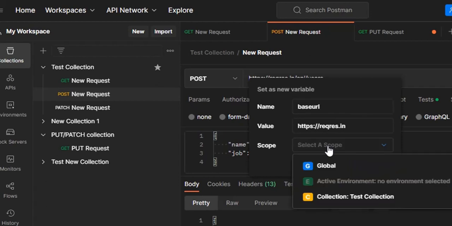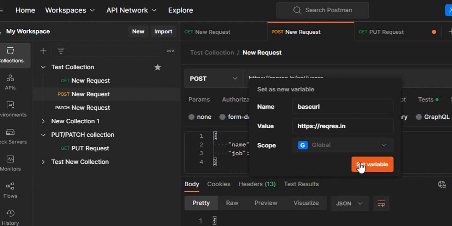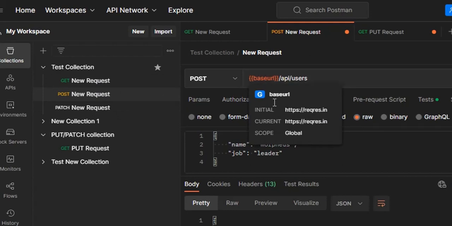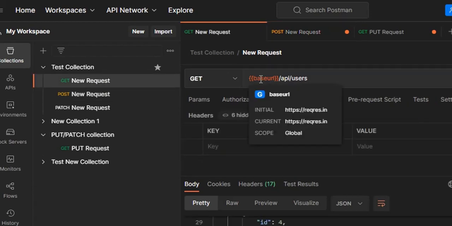So now we have removed it from the collection level. So another way we can do is we can set it at global level, or at environment level, or at test collection level. Since we have already seen how to set it at collection level, let us set it at global level. So what happens is, now if I go and see here, it shows that the scope is at the global level. Okay, and here also you can see this unresolved will get resolved.